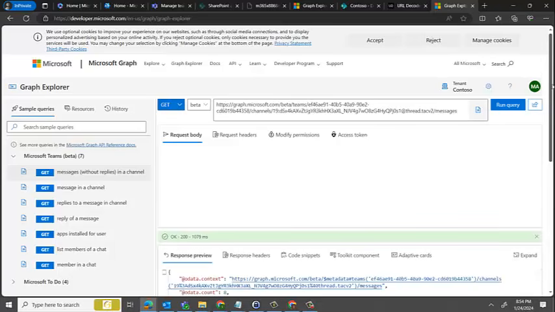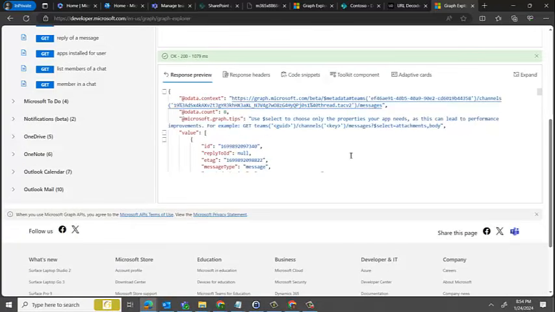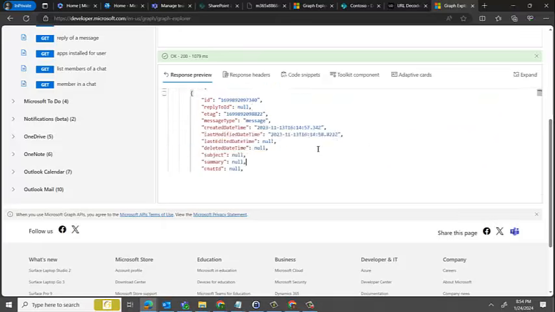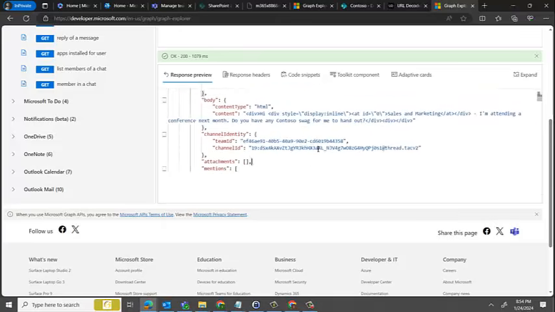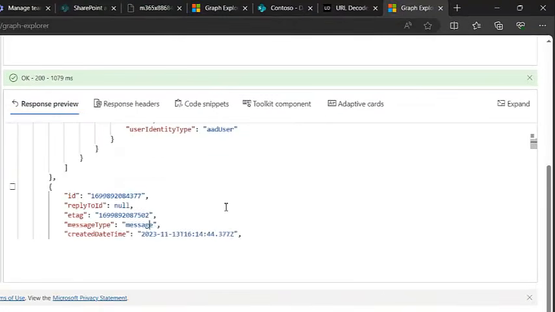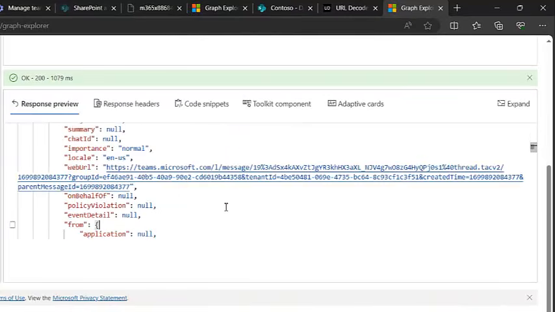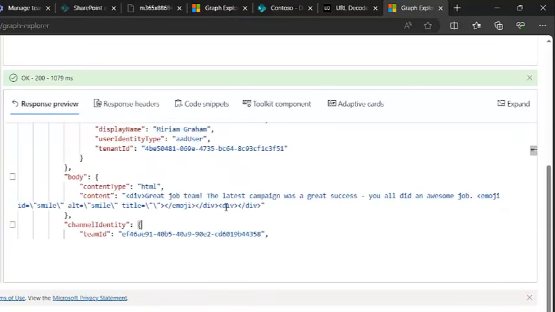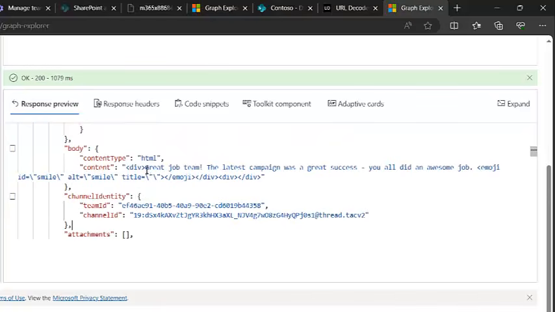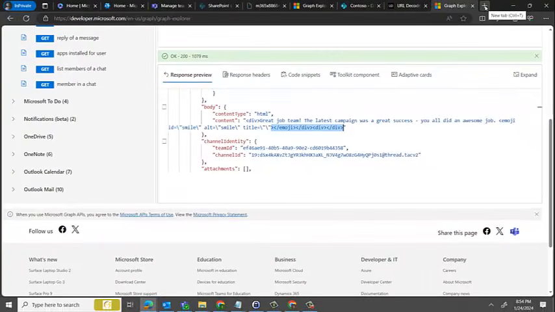Yeah, there we go. Now we are able to see all the messages that are there in this particular channel. Yes, I think all the messages, and see, "Great job team. The latest campaign was a great success." There's a smiley emoji. Let's verify if this was really there recently in my Teams.